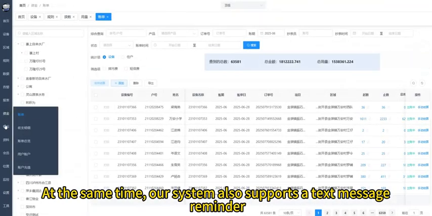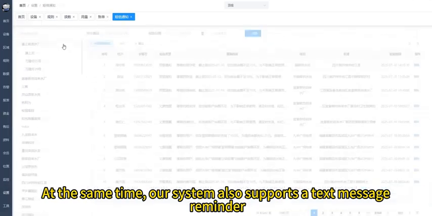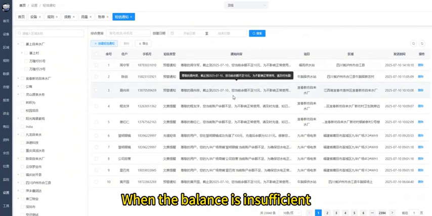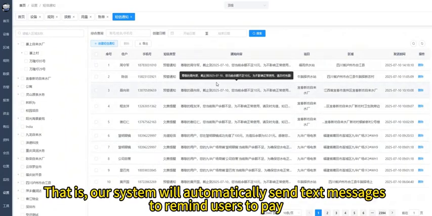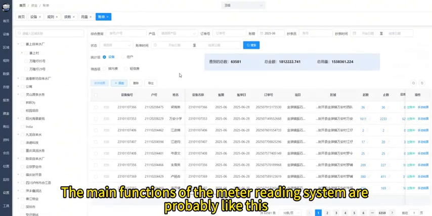At the same time, our system also supports text message reminders. When the balance is insufficient, our system will automatically send text messages to remind users to pay. There are also early warning notifications, recharge text messages, and overdue payment reminders. The main functions of the meter reading system are probably like this.